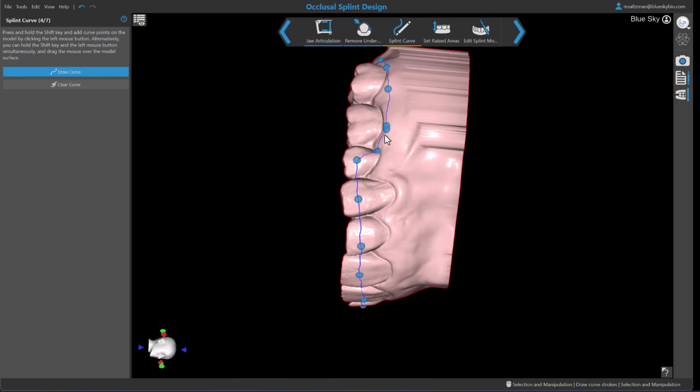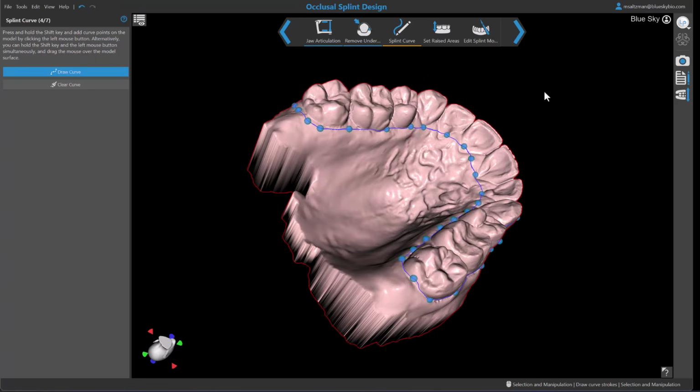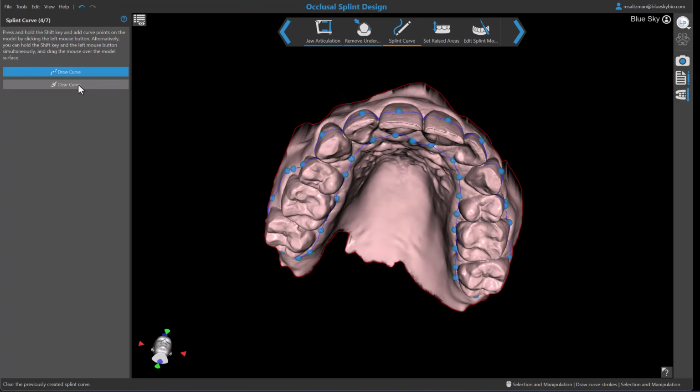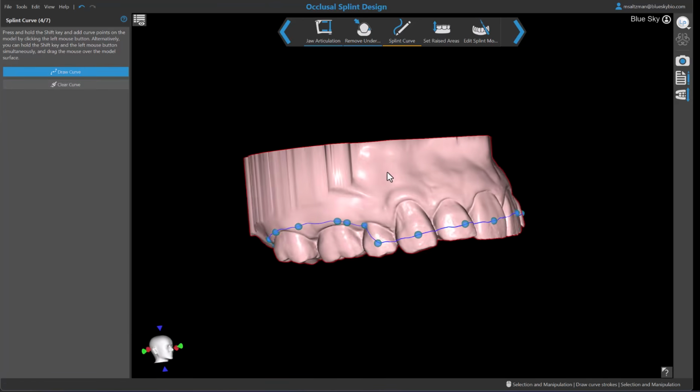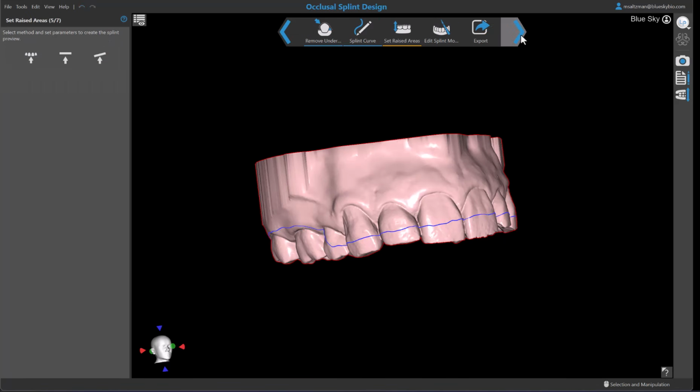You could review the curve, grab and drag any of the nodes as needed accordingly. If you would like to restart and redraw that curve, then go ahead and click on Clear Curve and then click Draw Curve to redraw. Once we've confirmed the curve for the splint, we're going to go ahead and click on Next.